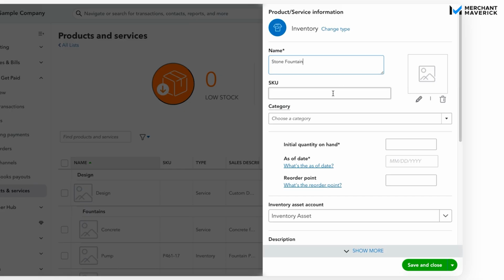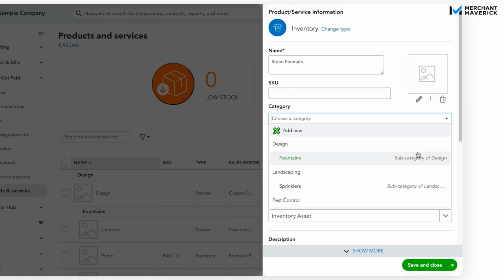Now next, if you have a SKU, you can add that in. And then next after that, we're going to add the category. So we're going to click this drop down and anything that you already have set up is going to appear here. There's also an option at the very top to add a new category if you haven't set this up yet, or if the product or service that you're adding doesn't fit into any existing category. So we are going to add this Stone Fountain. We're going to put it under fountains, which is a subcategory of design.